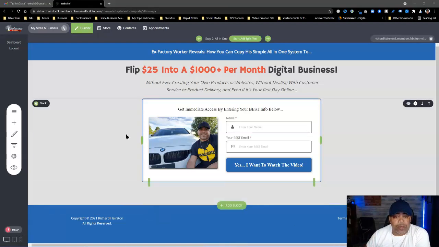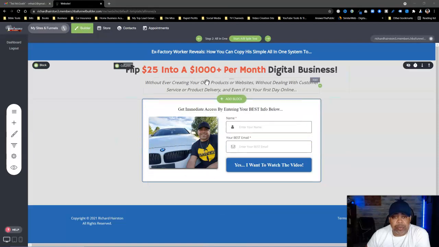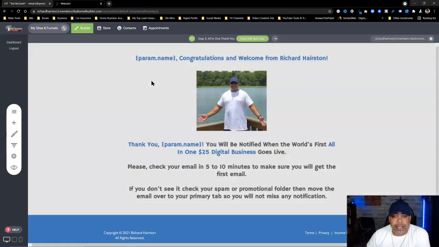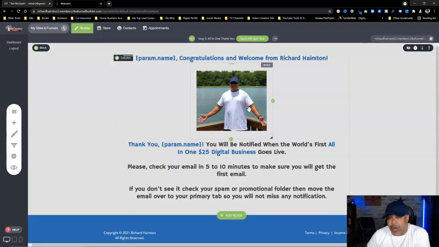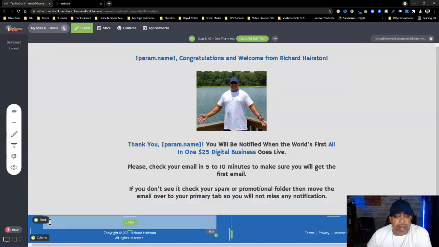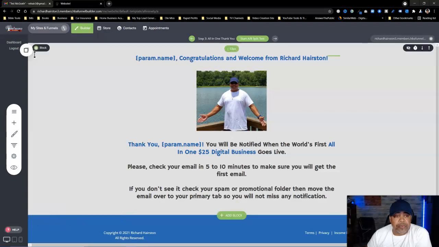So the first thing I want to do: this is the funnel that I'm going to share with him. This is the first page, and this is the second page, just a simple thank you page. We're going to either leave the image on or off. I haven't decided yet, but let's walk through the process. This is real simple if you just follow along. We're going to come down here to the bottom, and you see block, click on copy, and then this pops up here in the left hand corner.